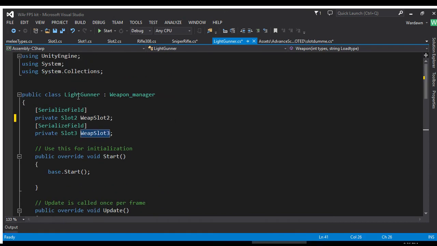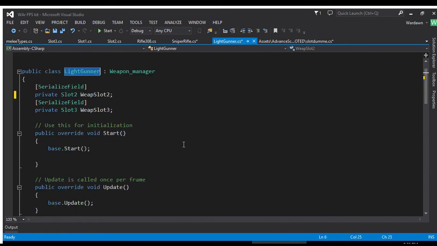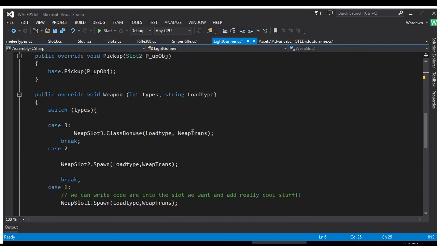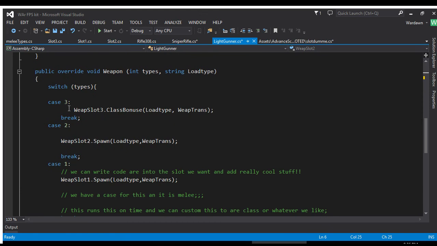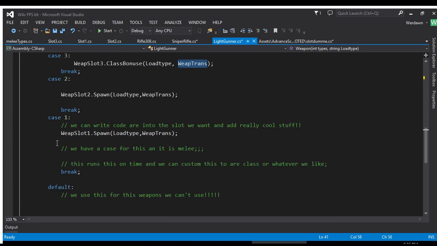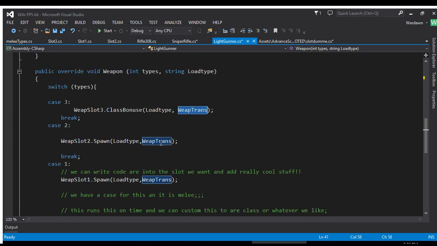And we are a light rifle, light gunner class. So instead of a normal gun, we can call this special method right here, class bonus, which takes these two things. But in our other stuff, we call weapon slots, and they are a normal spawn. Now let's take a look at these.